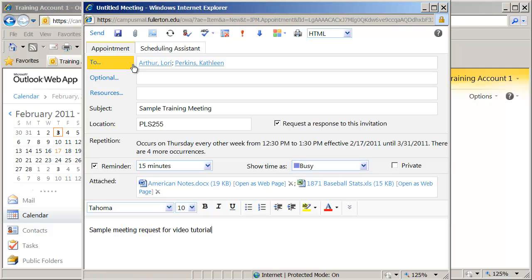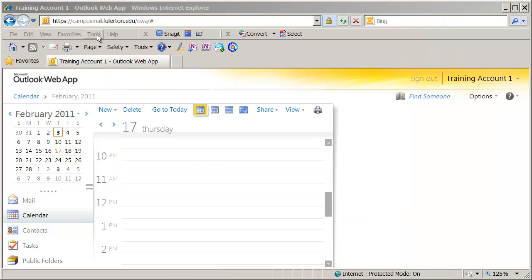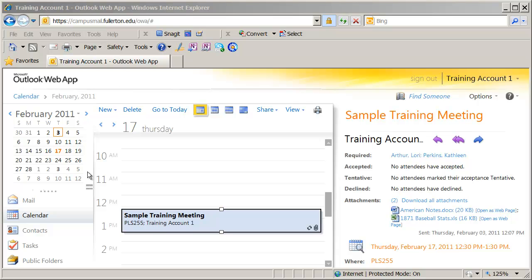If you want to save this as a draft and come back later and finish it, you can click on the Save icon right here. So we're going to go ahead and click Send. And the meeting request has been placed on my calendar, and it's now going to send the meeting requests out to different individuals.